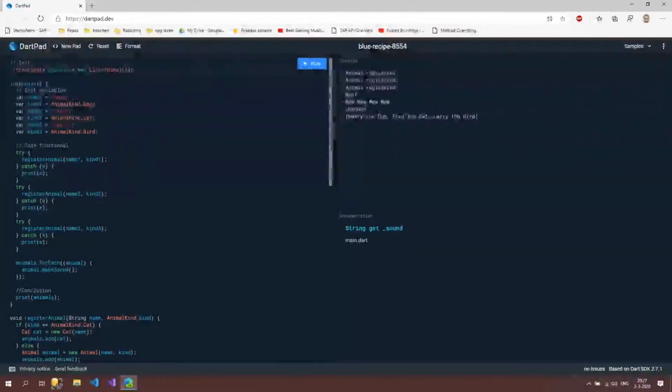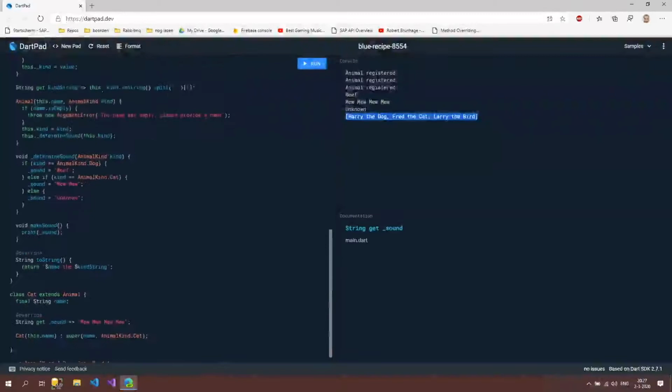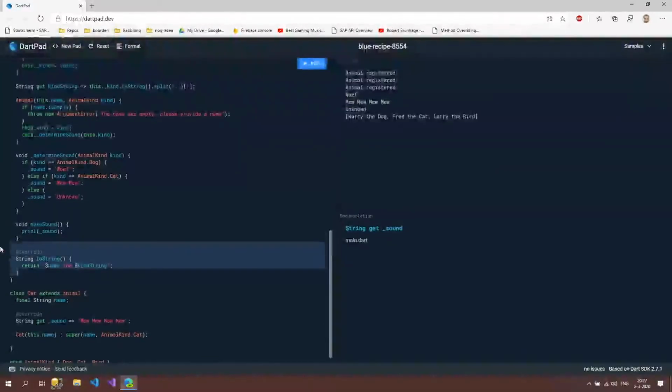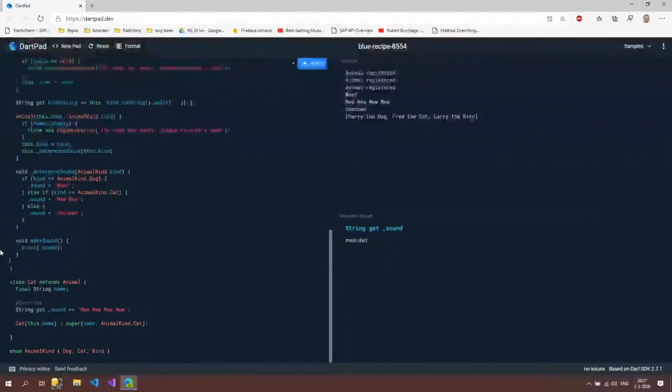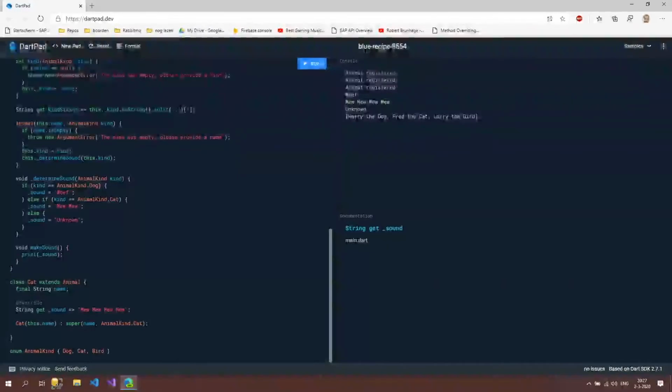Actually, the last thing that I want to do is, as you can see, it is still saying Harry the dog, Fred the cat, and Larry the bird, and that's because of our toString method. But if I now delete this, then it's going to show which class it is, so instance of animal and stuff like that. And as we probably expect, this is going to be instance of animal, this is going to be instance of animal, but this is going to be instance of cat. So let's run this and confirm it. And as you can see, it's instance of cat.